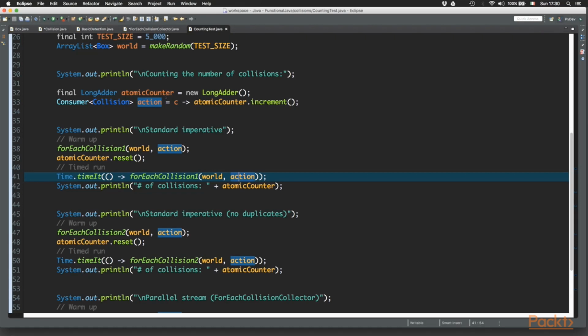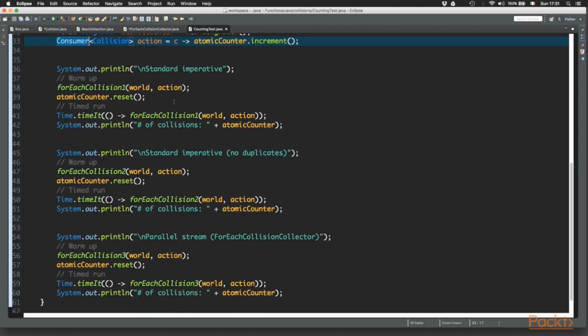And to do this, as you can see here, we define a consumer of collisions that takes a collision, ignores the collision itself, it just increments an atomic counter, which is this object of type long adder, which can be incremented by different threads at the same time with no race condition. So it's suitable to be incremented in parallel by different threads. And here are our 3 tests.